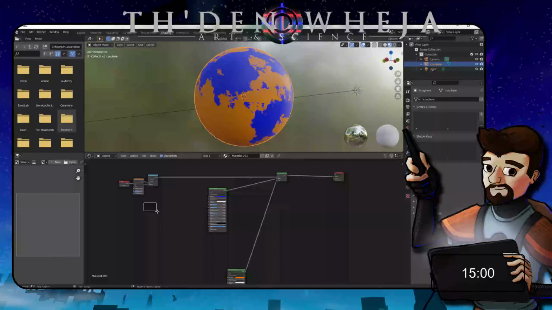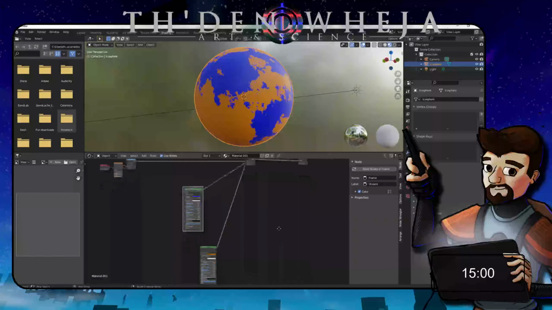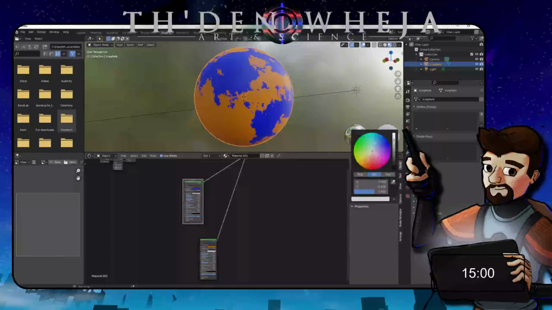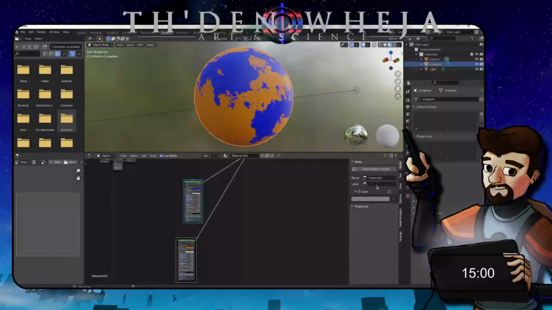Let's add a frame here. Label this oceans. And let's color this a light blue to distinguish it from this one down here. Let's call this frame land masses.